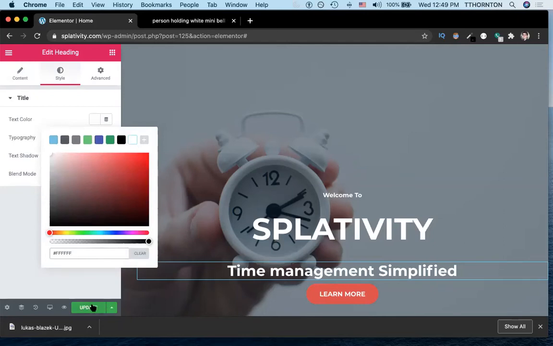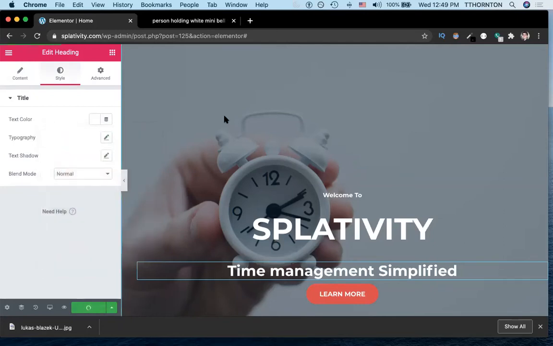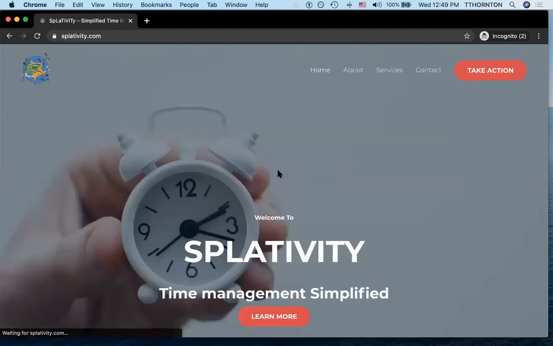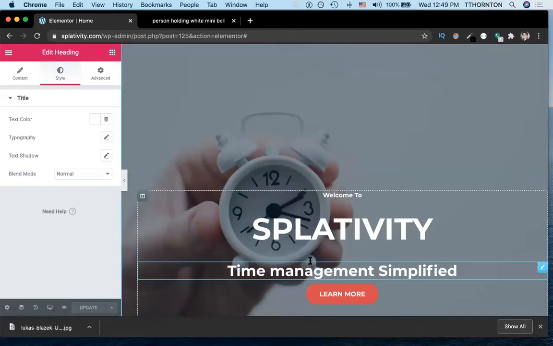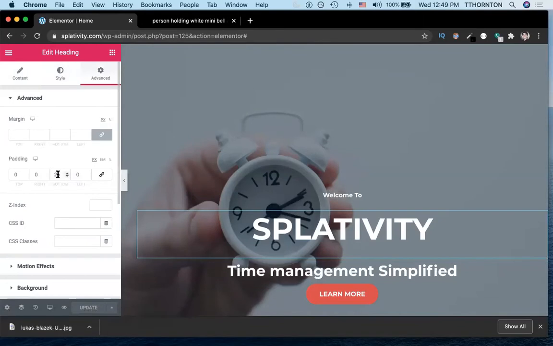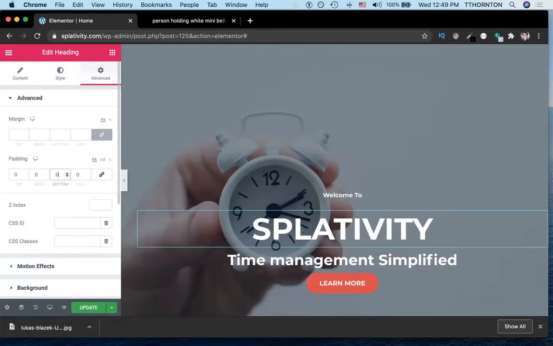So we'd hit update, and then again, if we go here to our new page, it should look like this. Now, there are going to be occasions where you don't really like what's called padding. So you could go here to the advanced option, and at the bottom, if there is padding, you could just delete it, or you could even make it negative.